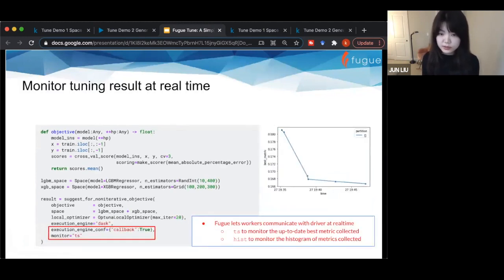In addition, it is important to monitor the tuning process in real time. This again can be achieved with Fugue-tune's simple interface by customizing parameters. Today, Tune has 2 built-in monitoring methods, best metric and histogram of metrics. Both are represented using a simple string, and users can also customize their own monitors.